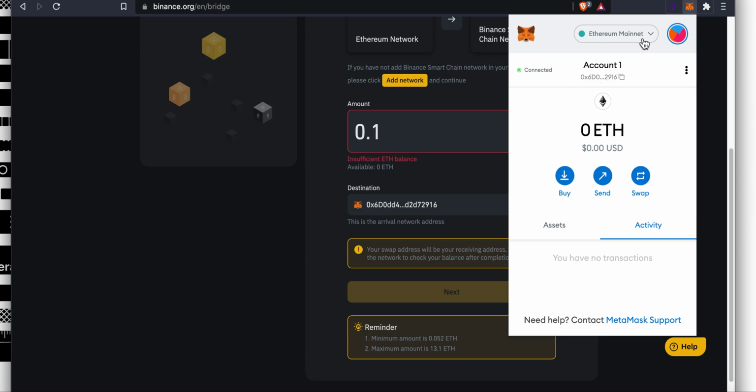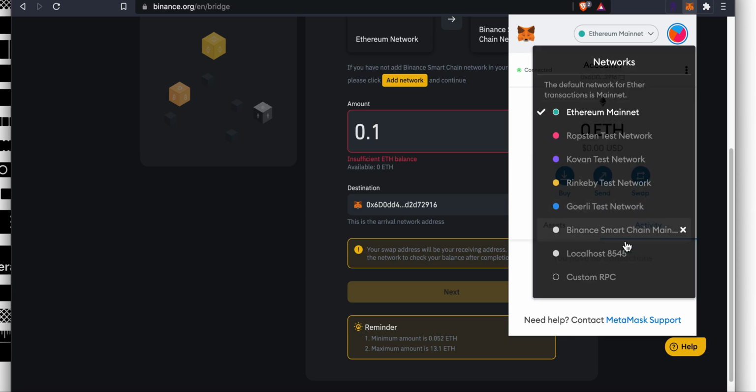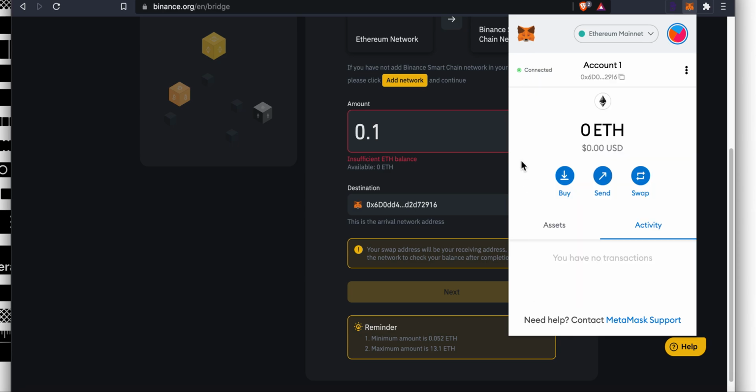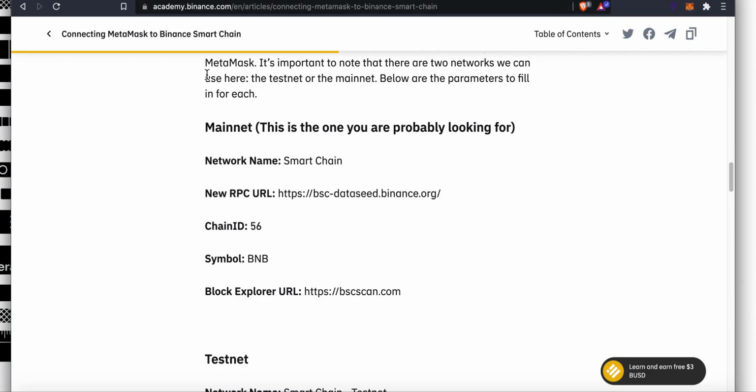Now, I've already added Binance Smart Chain to my MetaMask wallet, but how you would do it the first time is you would need to add a custom RPC. So you want to find information on the official details for connecting to the network. And this is from academy.binance.com, connecting MetaMask to Binance Smart Chain.